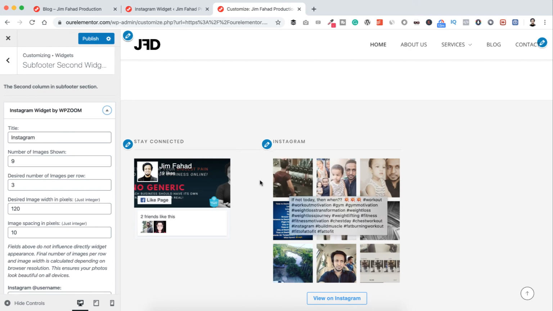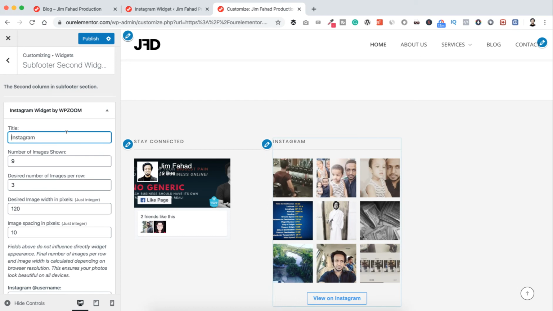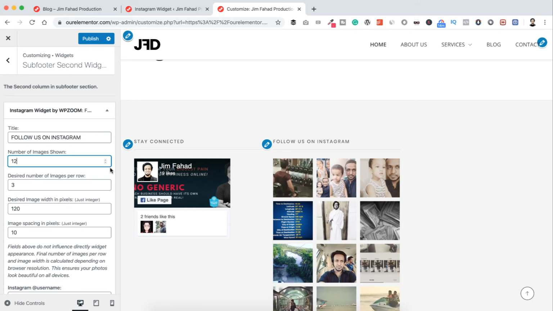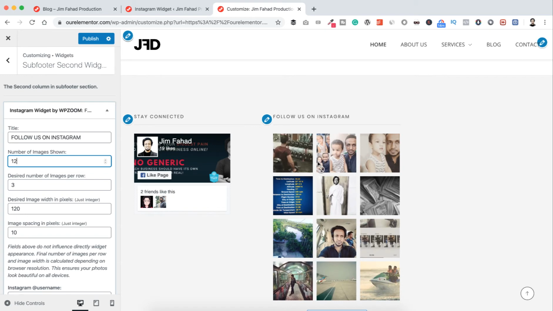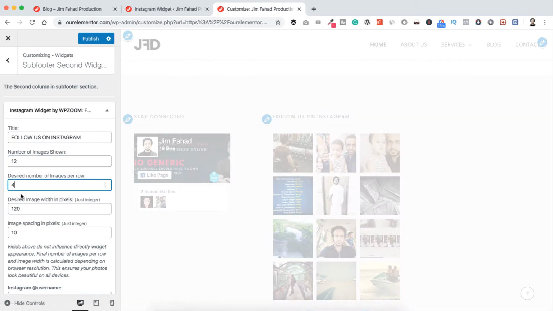These images are showing from my Instagram feed, but instead of your Instagram I want to say follow us on Instagram. And here it says number of images shown. Now 9 images are showing. I want to display 12 images, and right now per row images number is 3. You can see here 3 images. I want to show 4 images in a row, so I'm putting here 4.